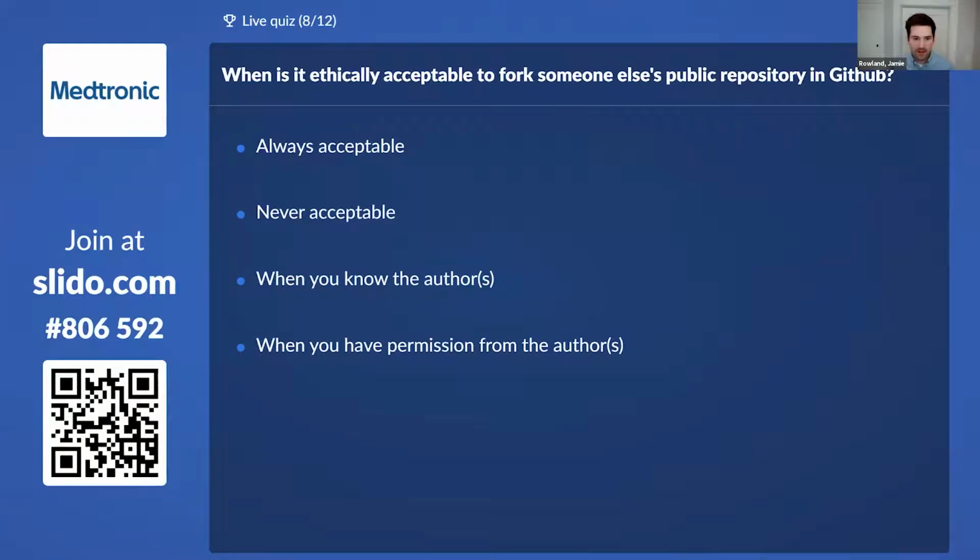So yeah, again, a fork is an independent copy. It's like you take the code that is in their repository and you completely copy it and paste it into your own repository that you can send code back to eventually.